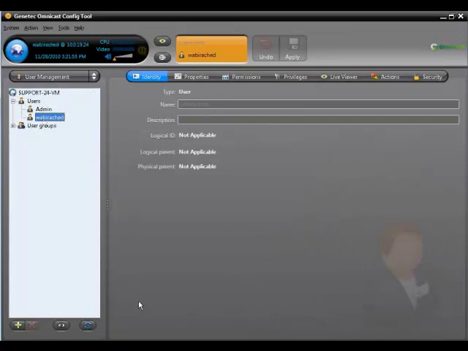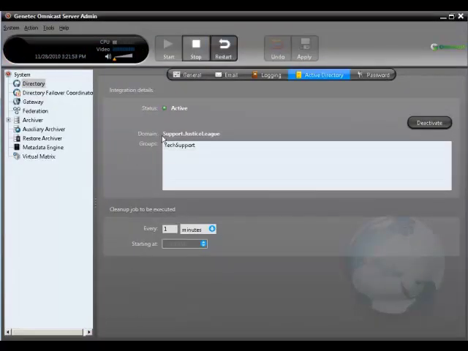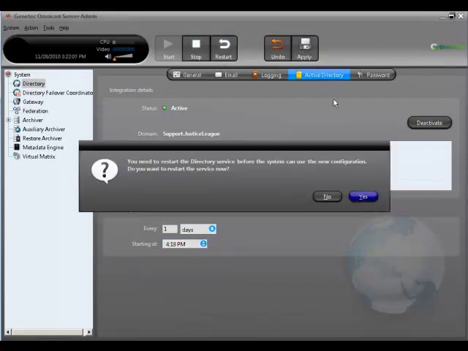It is also possible to set up a cleanup job for the Active Directory. So in the server admin, under the directory service and the Active Directory tab, you can select the properties of the cleanup job. In this example, I want my job to run every day at 4:18 p.m. Once I set the settings, I need to hit apply. It's going to prompt me to restart the service, which is something that has to be done, so select yes.